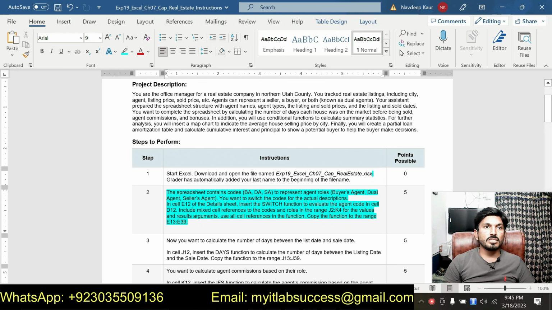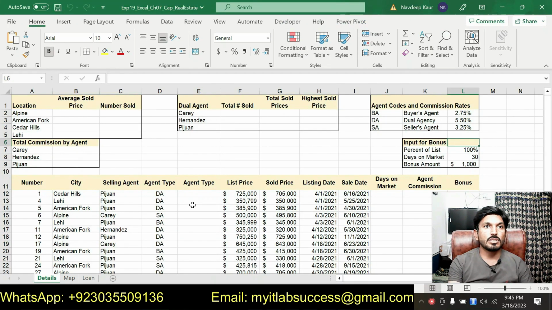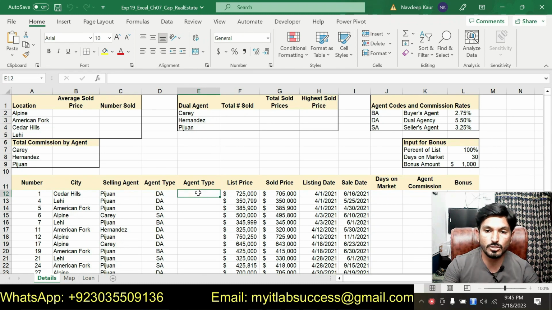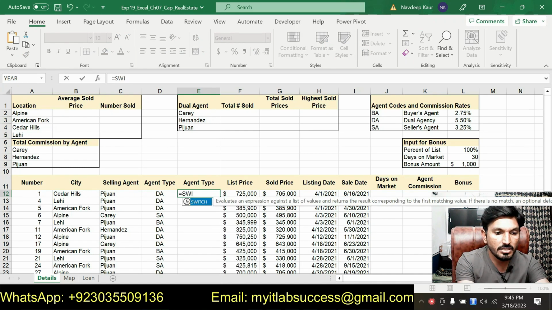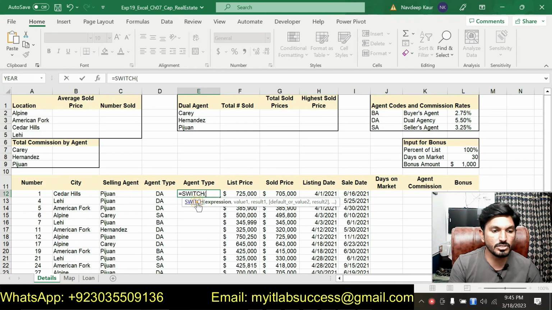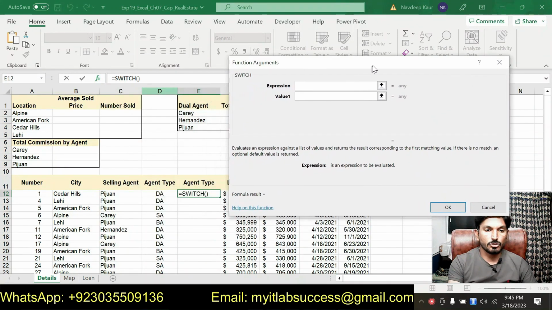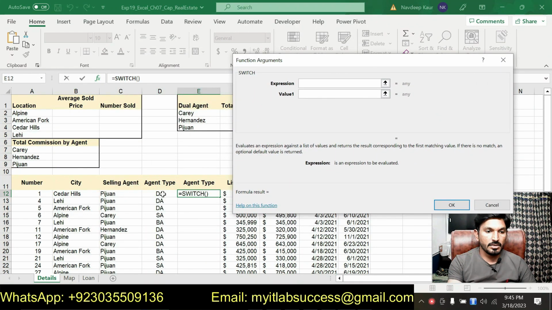So we will go to the sheet and we will insert the switch function in cell E12 to do this step. So let's go to the sheet and go to cell E2. So here is E2 and in E2 we are supposed to insert the switch function. We will type switch and this is the switch function. After clicking on the switch function, we will click on the insert function symbol. So our expression is D12, this one, this is our expression.